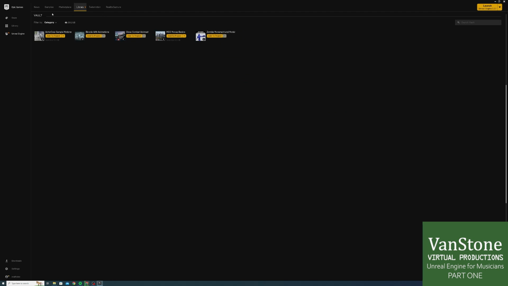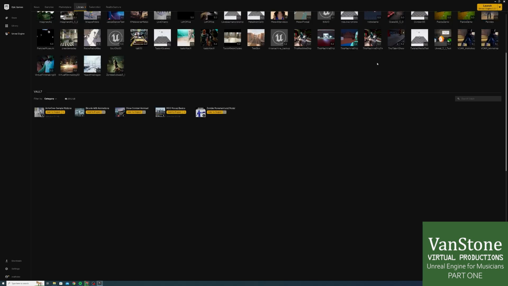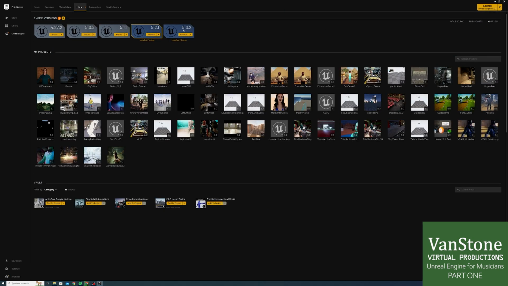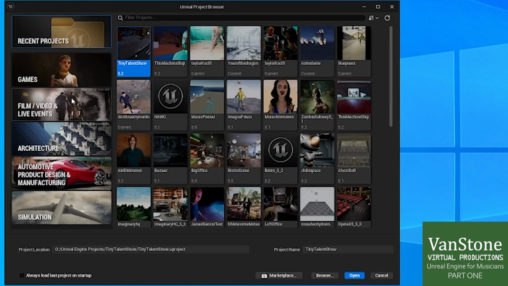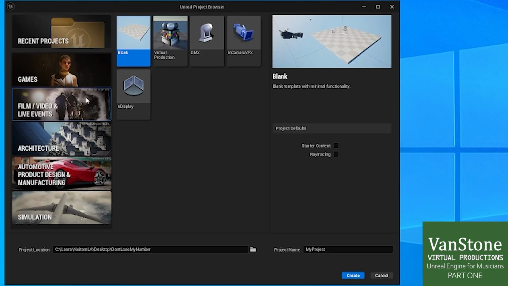We're going to create our project. So if we go back to library and we go all the way up to the top to our engine versions, I haven't really had a chance to get into Unreal 5.4 yet. I know that's the latest thing, but today we're going to be working in Unreal 5.3.2. Now we're going to go to Film and Video and Live Events. We're going to go to Blank, and I have it already set up to my desktop Don't Lose My Number folder. And we're going to name this project Don't Lose My Number tutorial version.